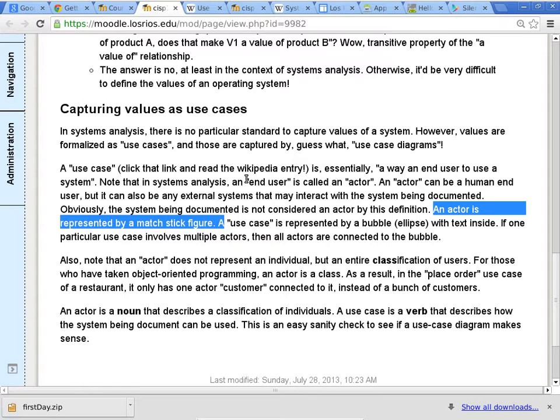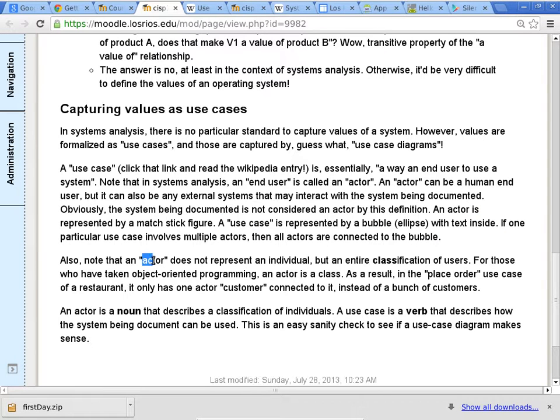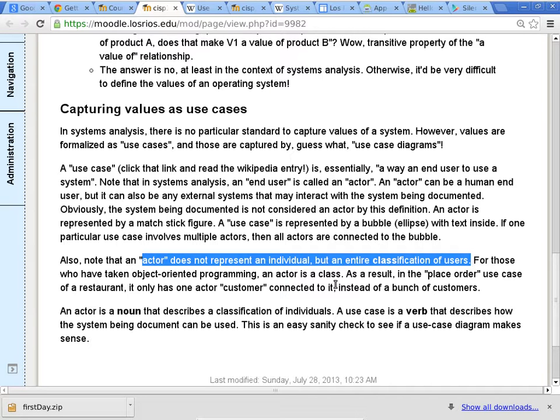An actor, regardless of whether it is a human or not, is represented by a matchstick figure. It's just a convention. A use case, on the other hand, is represented by a bubble with text inside to describe what that particular use case is. Now, an actor does not represent an individual, but an entire classification of users.